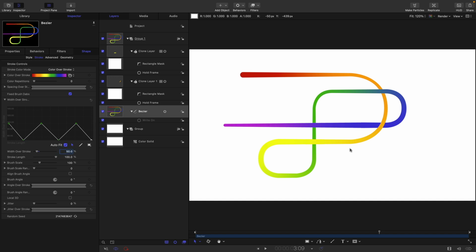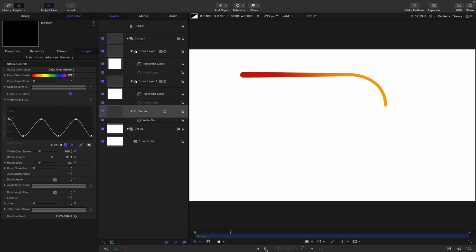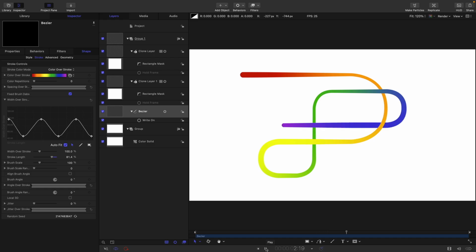And then we get this nice sort of variation in the width of the stroke. And we could select them all, that's Command A, and then right click and Ease Both, just makes them a bit smoother. All looks pretty nice. So really simple technique, well worth knowing about.